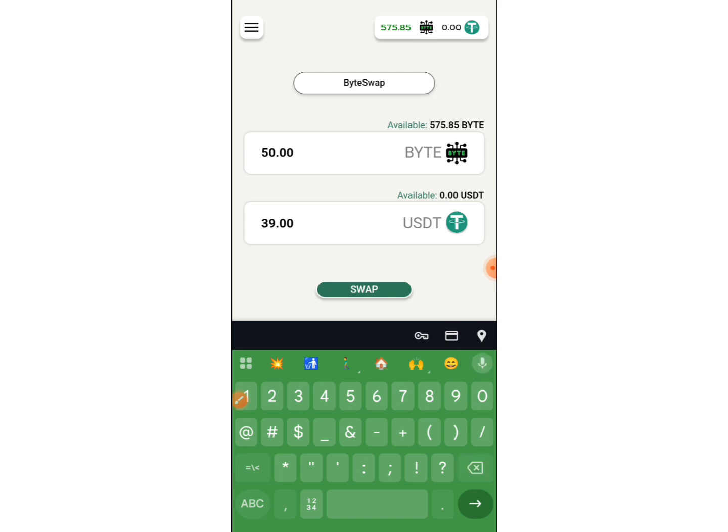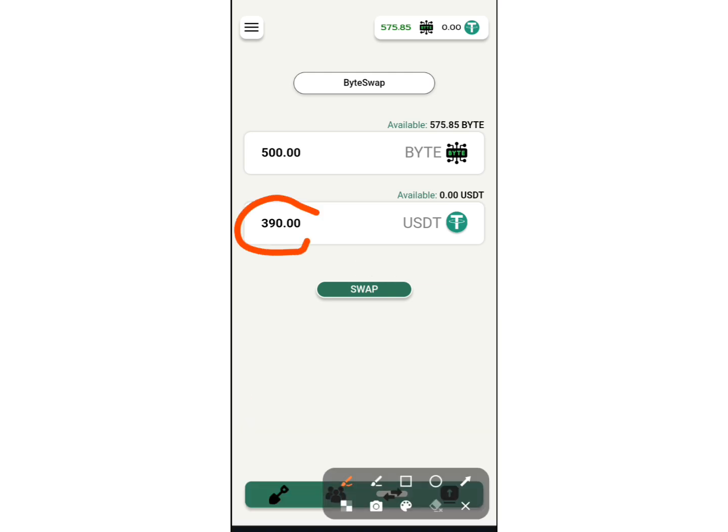Okay, let me just put like 500 bytes. So if you guys see, 500 bytes already equals $390 right here. We don't really know how this is going to work, but according to them, we have to reach level 3 before we can be able to start swapping. So we just believe there is time for this. Maybe by then we can swap our tokens right here and we'll see the value equivalent right here. So anyhow it goes, we'll still keep you guys posted and updated.